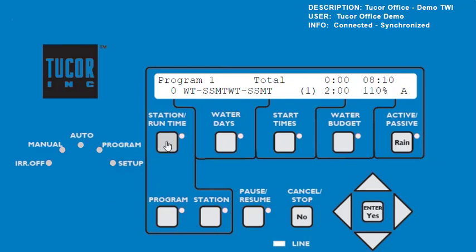We'll go ahead and push on the runtime button. And the way this program works is that it runs in step order. So the first thing we have is what they call step number 1. We'll hit enter. And now we can select which station we want to water. So you see the arrows are around the dashed lines. We'll hit enter. And now we'll go ahead and select which station we want to run first.